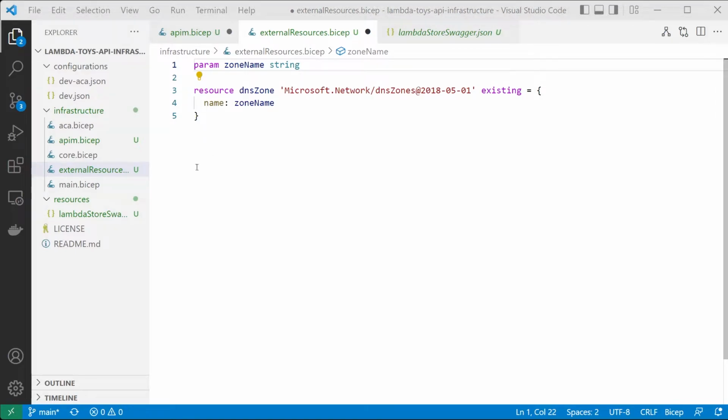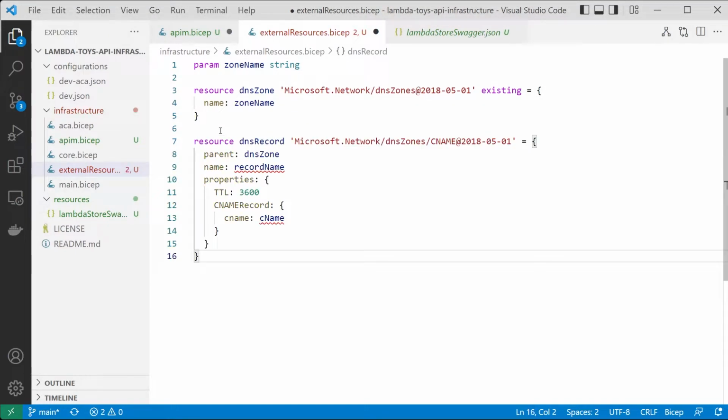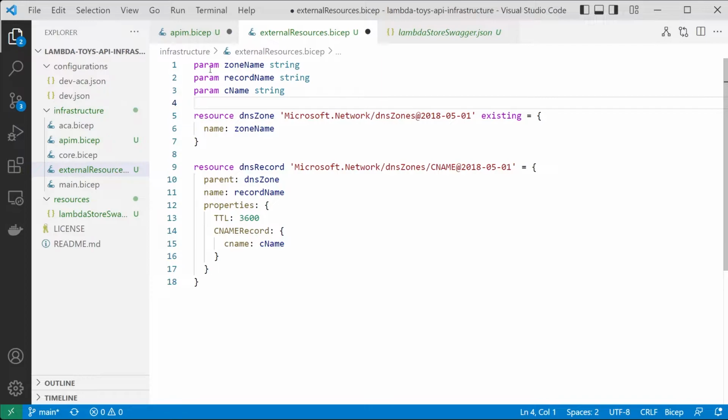Next, we need to create a DNS record in that zone for our APIM. And so there's a couple of parameters we're going to need to pass in as well. I'll just set them up and I'll tell you what they are. The first one here, the record name, is the actual record that we want to create in the zone. So what is the URL that's going to be created in the lambdatoys.com domain? So the prefix-apim bit, basically. And then the CNAME is the URL of the existing APIM URL, the Microsoft one, that we want that to point to. And that will go ahead and create that DNS record for us.